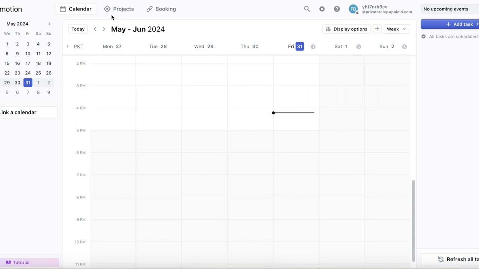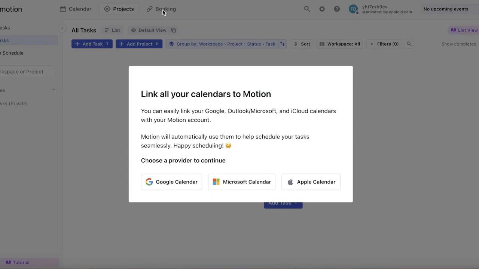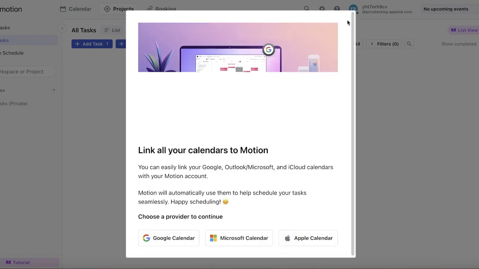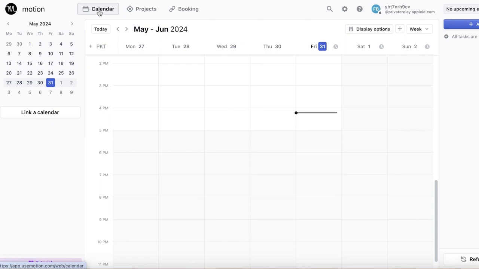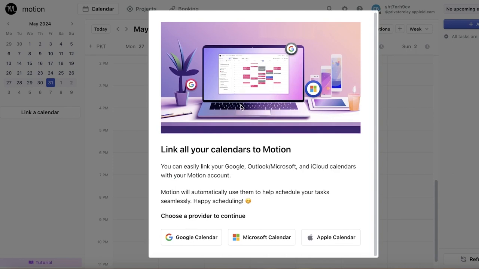Now, in your dashboard on the top, you have three basic sections. First off, you have your projects, then your bookings, and then your calendar. Now, one of the most important things is to take your pre-existing schedule and incorporate that into Motion. So you can click on Link a Calendar and you can choose to link your calendar.